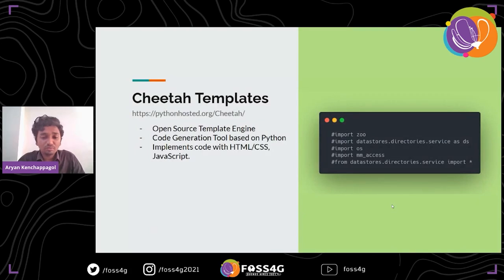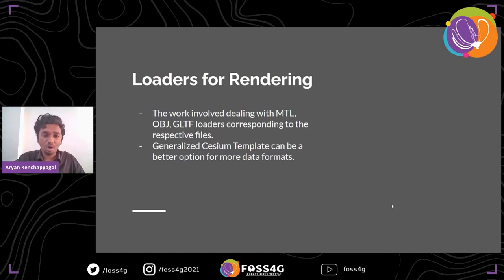That was about the backend part, involved along with the Zoo services to create the functionalities. We have the Cheetah templating system, which is somewhat similar, with a few modifications like adding hashtags before keywords. Cheetah is an open source template and code generation tool written in Python. It can be used by itself or with other languages like JavaScript, CSS, HTML, and so on. The loaders used for rendering the models are taken from Three.js. The most famous ones are GLTF loaders, point cloud loaders, and OBJ loaders along with MTL. MTL is one more format which is generally used with OBJ for adding detailing to the models.